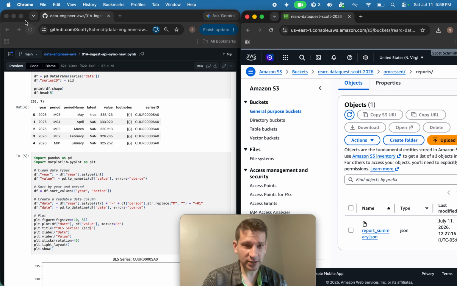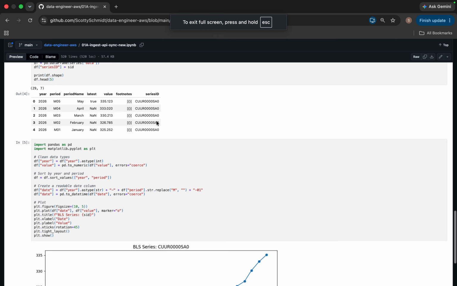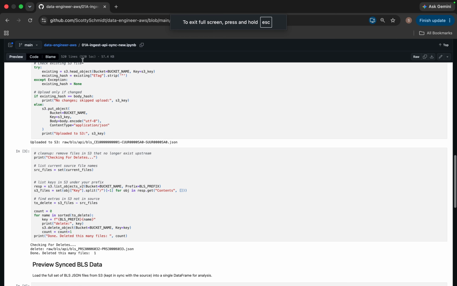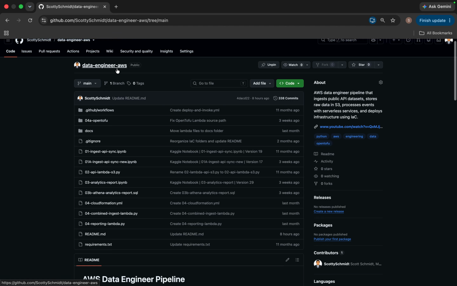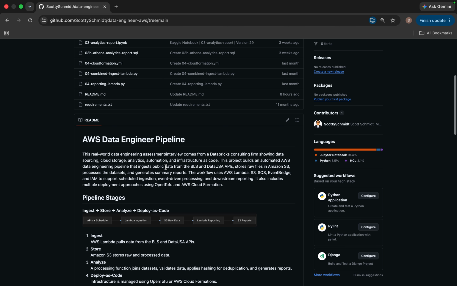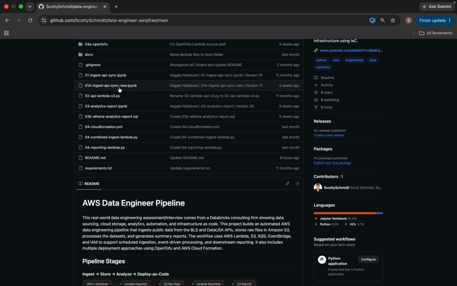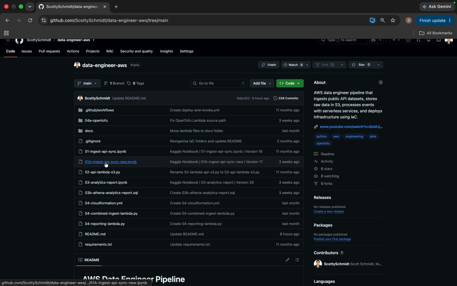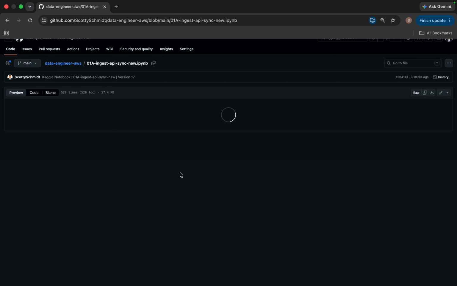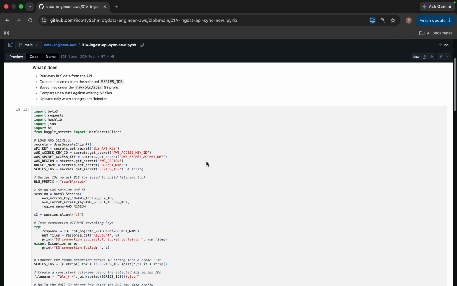So anyway, this is just part 1 of 4 of the DataQuest that came from a DataBricks consulting firm, showing what they do in the real setting. Here's the full README, and we'll post it in the settings. But anyway, here are just a glimpse of what part 1 looks like in that.